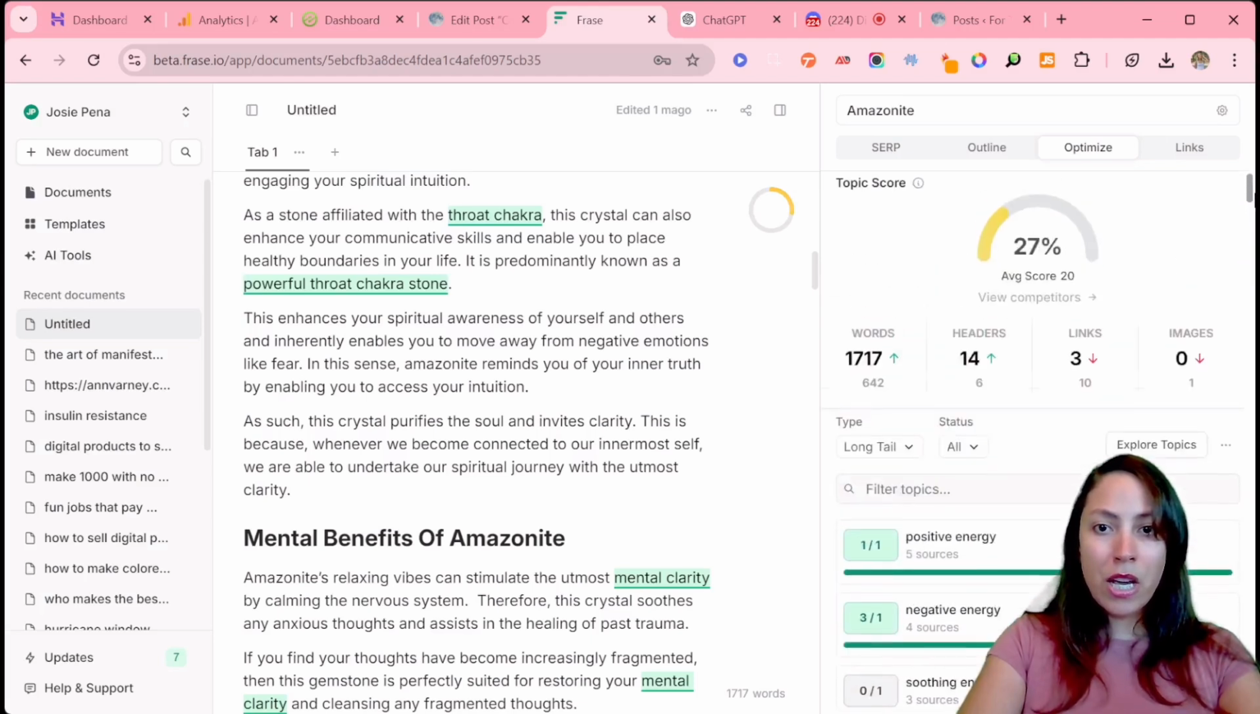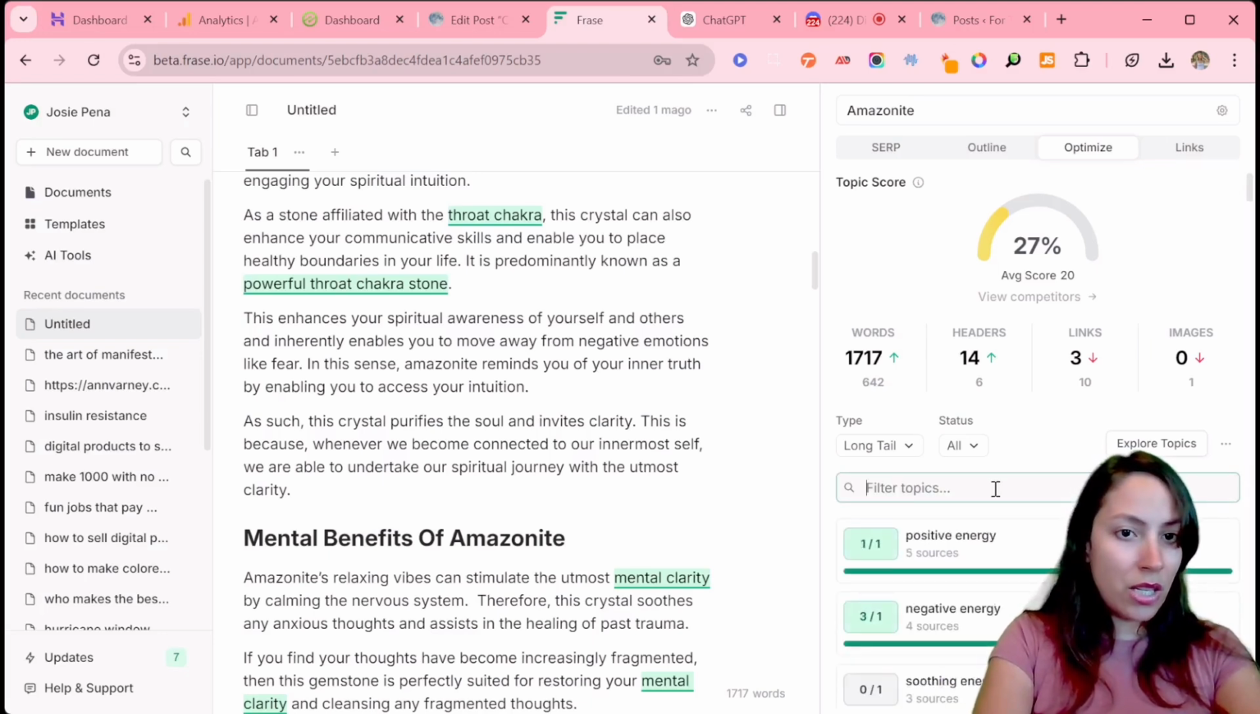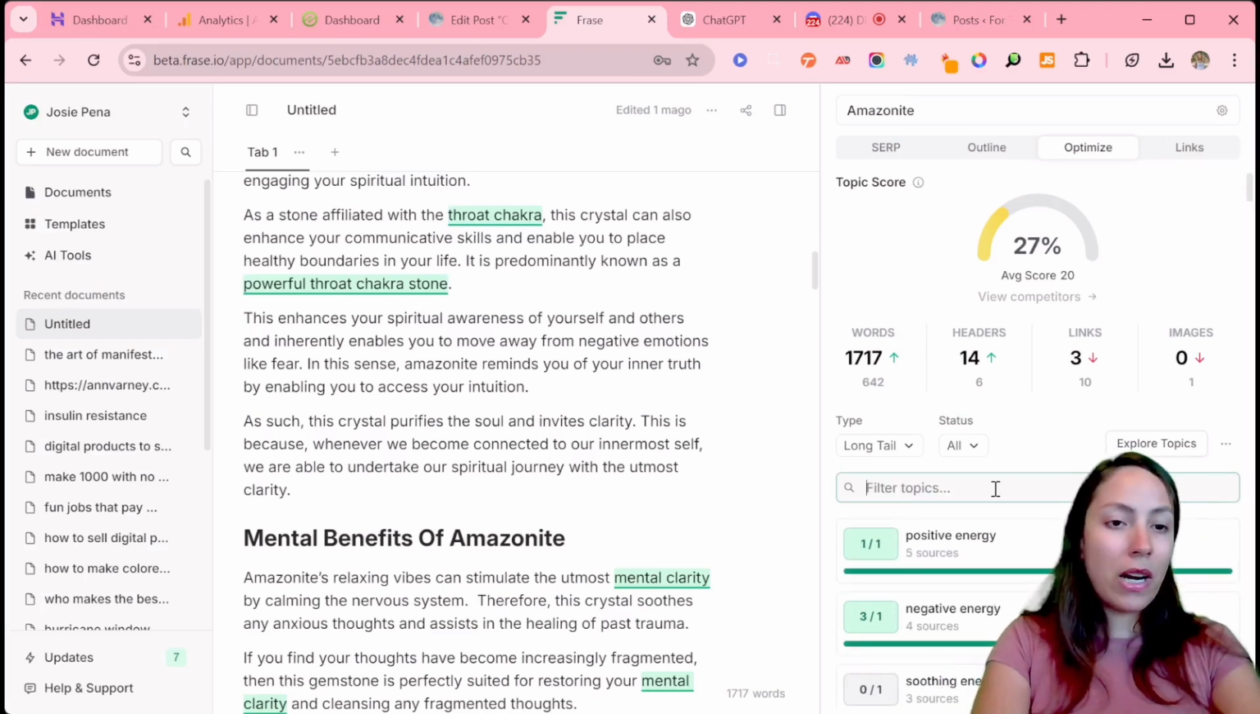Anything on intuition? So another way that you can look for specific keywords, crystal intention. You want to look and see maybe if you can find anything related to each paragraph where you can sort of enhance that specific paragraph. Spiritual awareness, negative emotions like fear. Negative emotions, here we go. Okay, negative emotions.